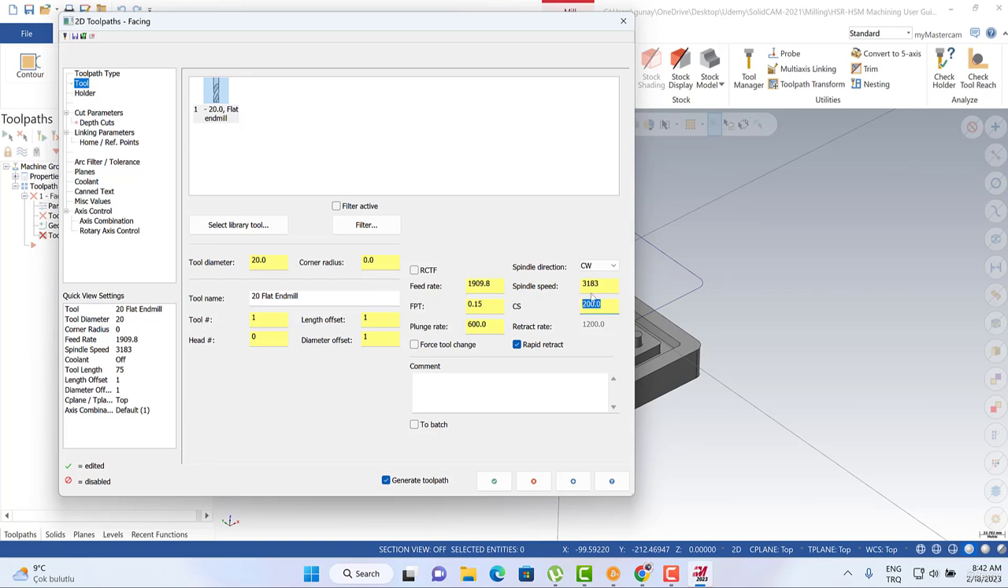According to my cutting speed, my spindle speed is calculated by using my tool diameter. After that, we can also multiply the feed per tooth by my spindle speed, and then we're going to get our feed rate. So according to that, my feed rate in millimeters per minute and my spindle speed in revolutions per minute are calculated automatically.